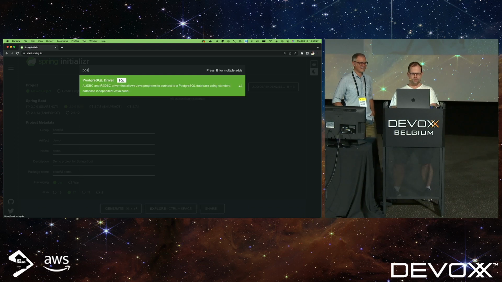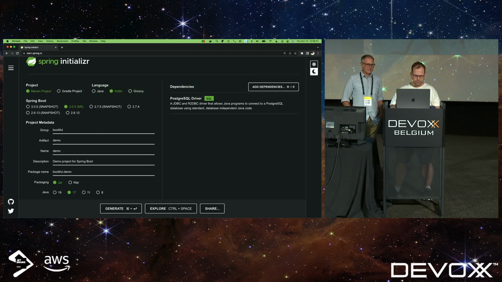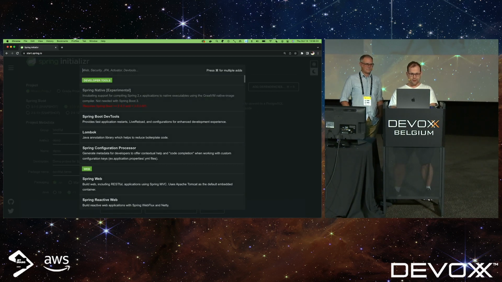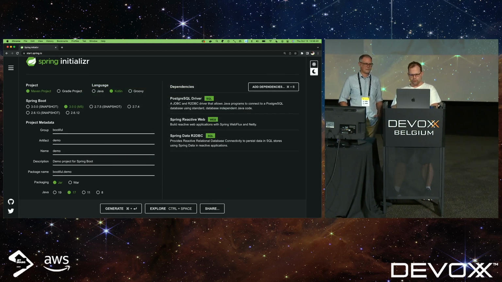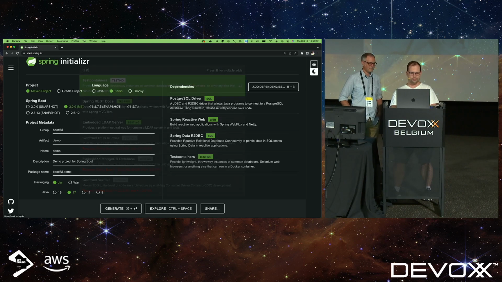So obviously, we're going to use Postgres. Postgres is a nice SQL database out there. We're going to use the reactive web support. We're going to use R2DBC, the reactive database connectivity abstraction. And I think Testcontainers. It's in the abstract. It has to be here.